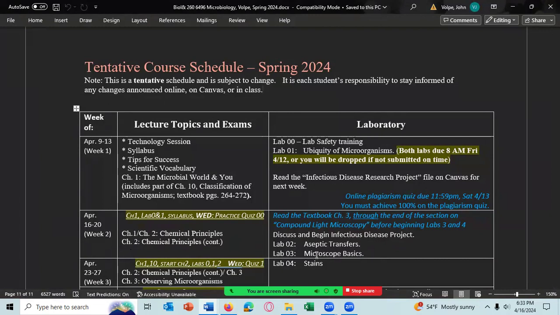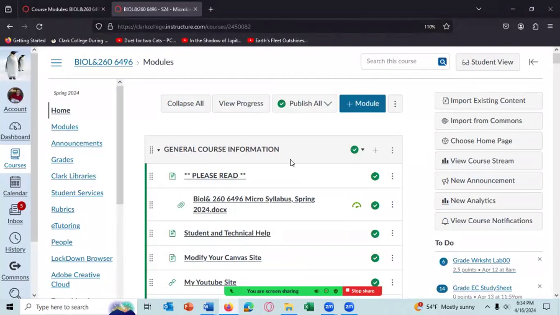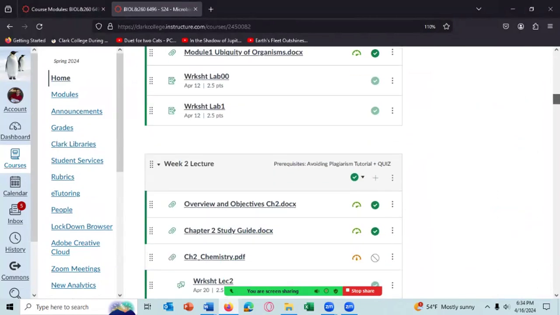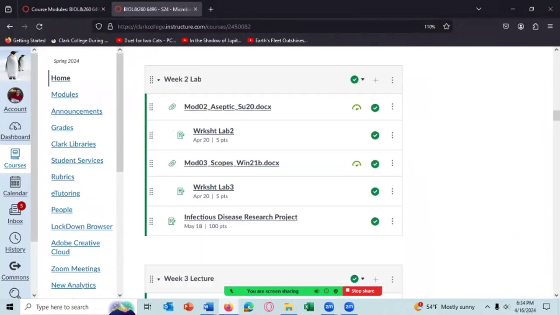Today, we're going to discuss and begin the infectious disease project, as well as discuss lab 2 on aseptic transfers. For the infectious disease project, scroll to lab week 2, and you can click on this link and get the infectious disease research project. It's a 100-point project and it is due May 18th.